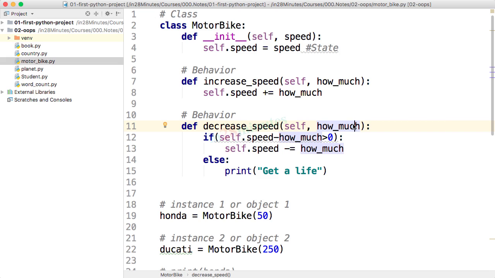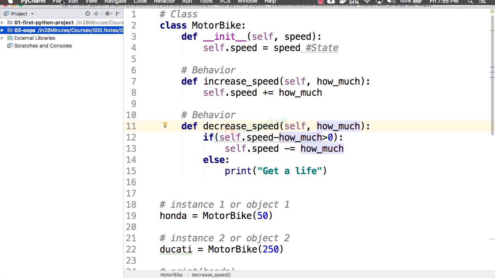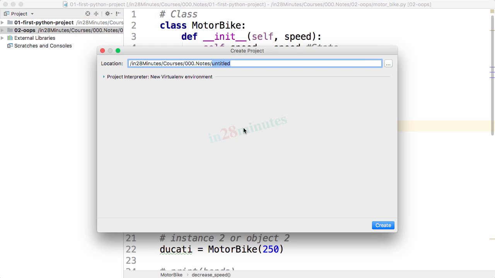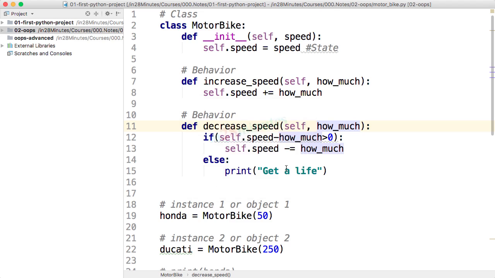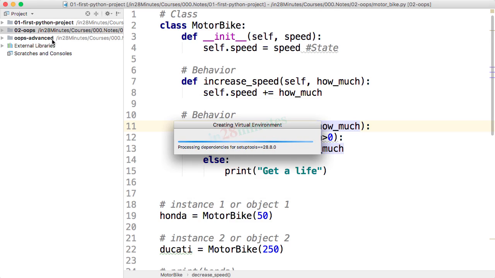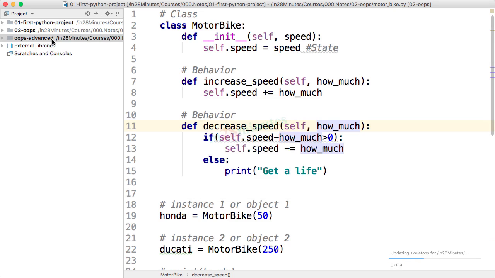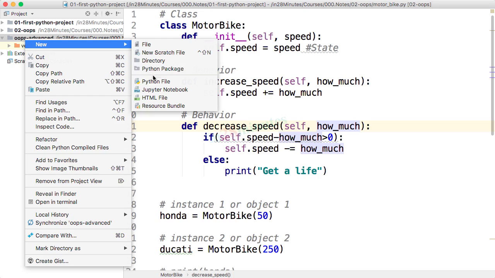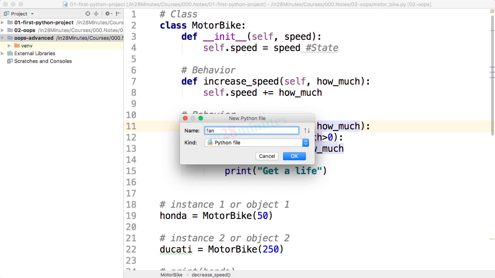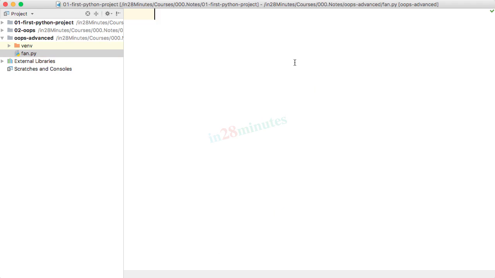Now let's try and represent the fan class in our code. What I'll do is I'll start creating a new project for this. So I'll say file, new project, and I'll call this oops advanced and say create, and I'll say open in new window and add to currently open projects. So we are creating a new project, oops advanced, and it takes a little while to create the setup and stuff. Hopefully it's ready very soon. Yep, here we go. We have it ready, and now I can go ahead and create a new Python file. I would want to call this fan, and okay.